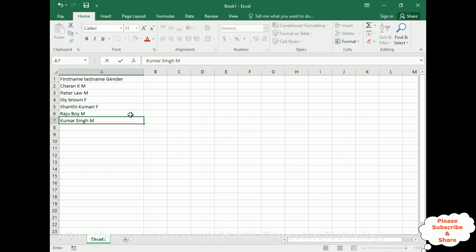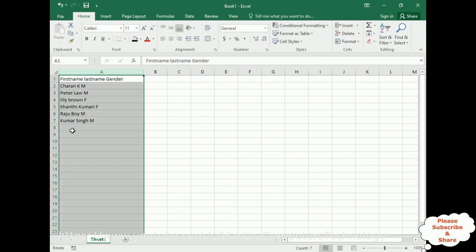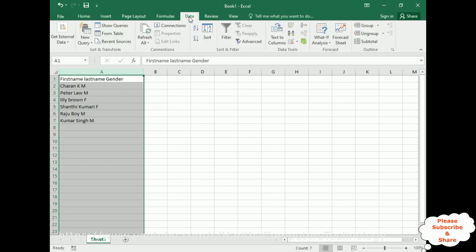In the first tutorial, I want to separate a single line text into multiple columns. The first name I want to show in the A column, the last name in the B column, and the gender in the C column. So for that, highlight the column A, go to Data. Notice in this Data tab there is Data Tools. Inside Data Tools there is a Text to Columns option.